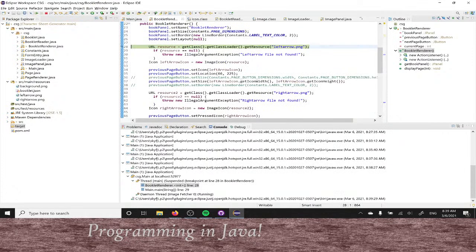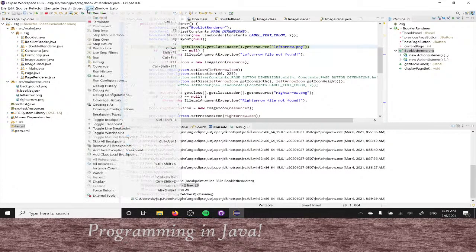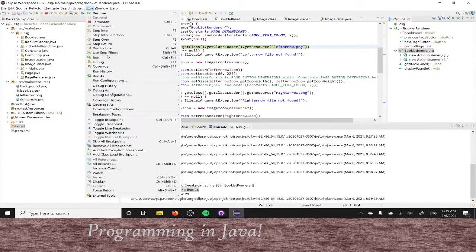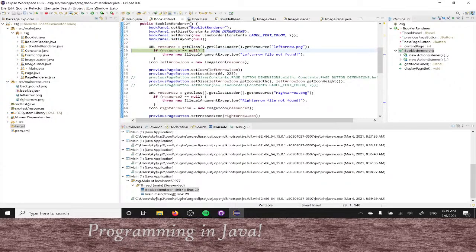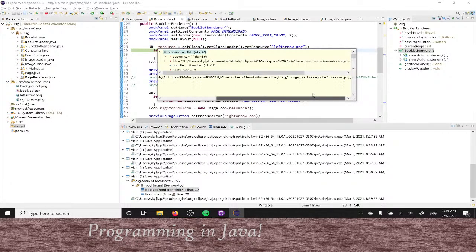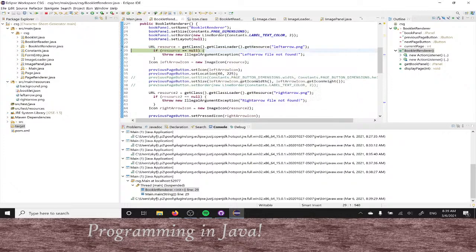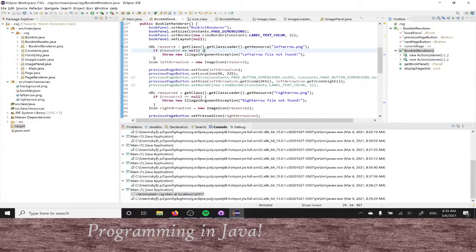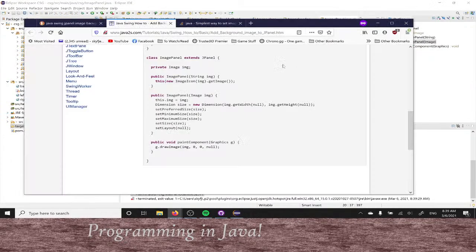Also loading resource here. Yeah, target classes. Oh, okay. Loading from there, even though I haven't actually built it into a jar or anything. Okay, that's fine then. It seems like it's getting the image, but it's not actually displaying it. So what's up with that?